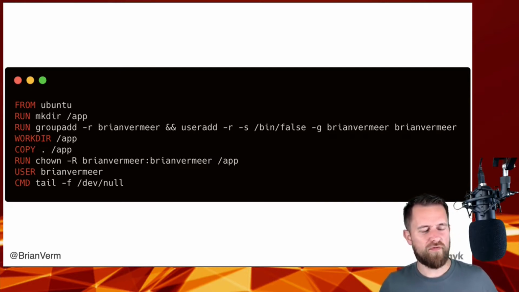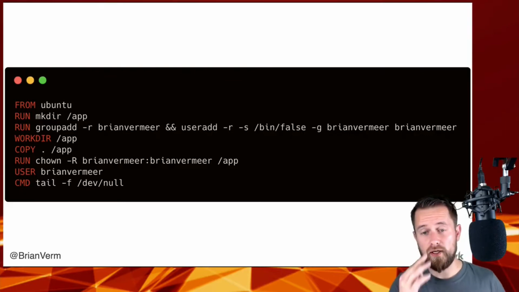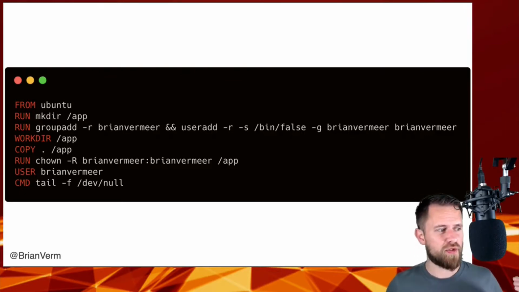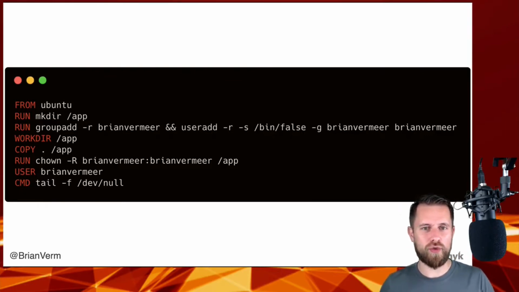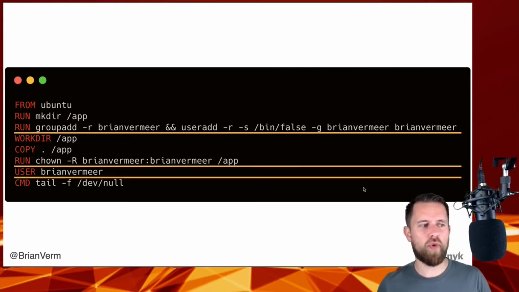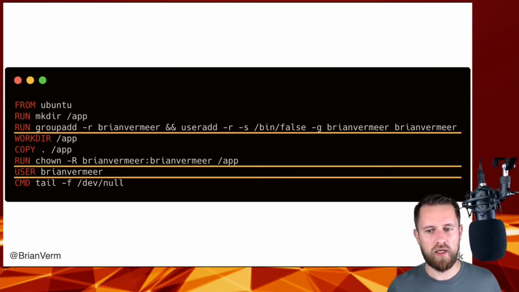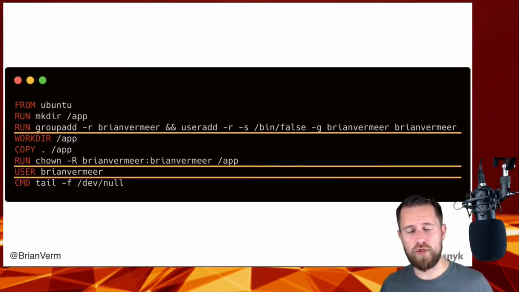Don't forget, before actually running the command of starting up the container, that you set the user that you want to do it with. In this case, user Brian Vermeer. If you don't do that, you still run it as root. So these are the three most important lines in this application. Now you're making sure that you create a new user which is specifically bound to that application folder, and you run your application with that specific user.